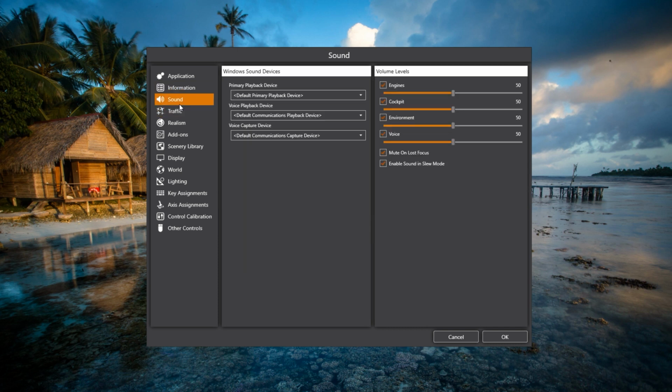Moving on to sound, just make sure the audio is set up for your preferred devices. And this is also where you can control the aircraft and environment sound levels. I have them all even. I like them like that, but if you're having issues with cockpit noise over the outside noise, you can adjust them here.